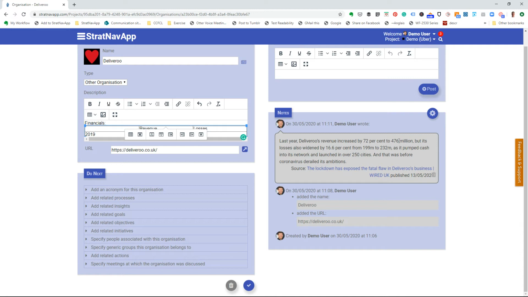72%. And we know that the losses were 232 million, and that's up by 16%, 16.6%. So I can type that in my table, and as you see, we're starting to build a table of data that might be relevant to our analysis about Deliveroo.